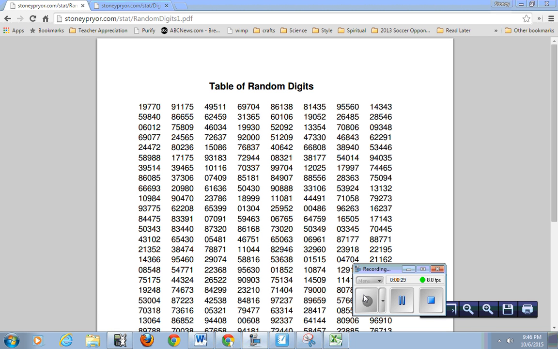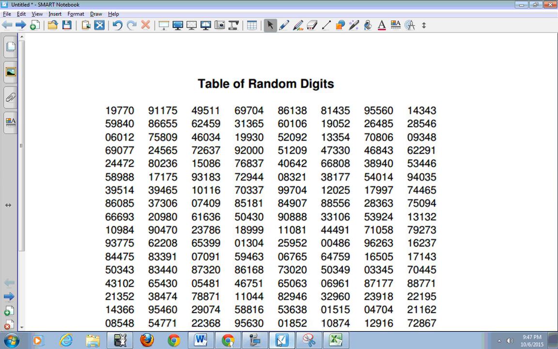Here's a table of random digits, and so you can combine these digits together in whatever length you want. So if you want one-digit numbers, perhaps using that top row, you could use a 1 and a 9 and a 7 and a 7. Or maybe you want two-digit numbers, and so you could use 19 and 77 and 09 and 11. Those spaces in the middle are basically arbitrary. I'll move over here so I can write on them. These spaces are just arbitrary to make it easier to read.